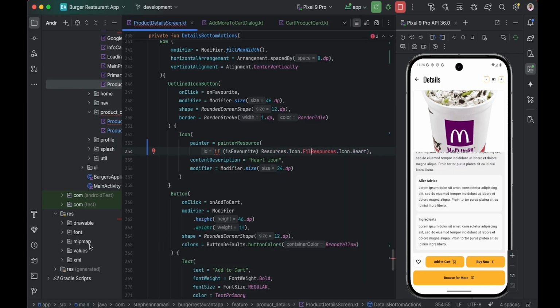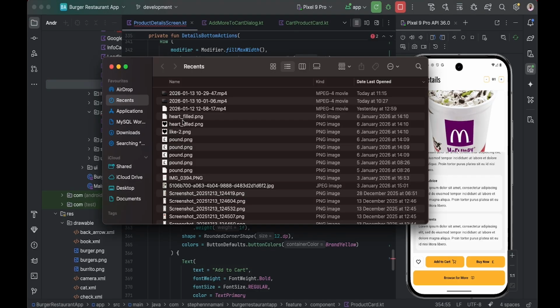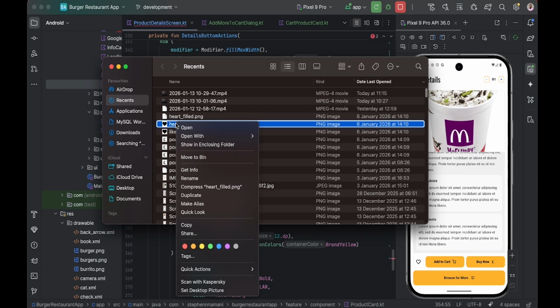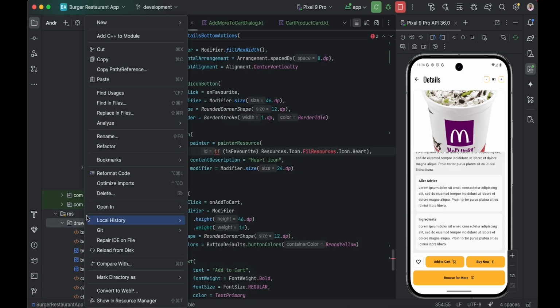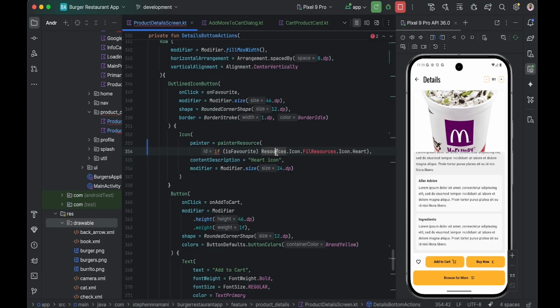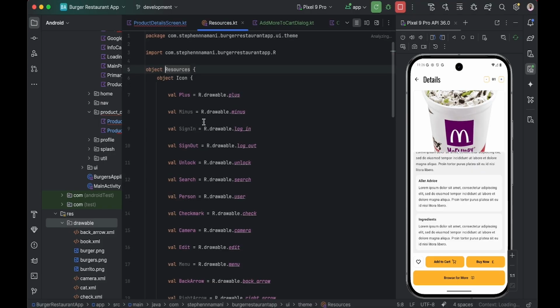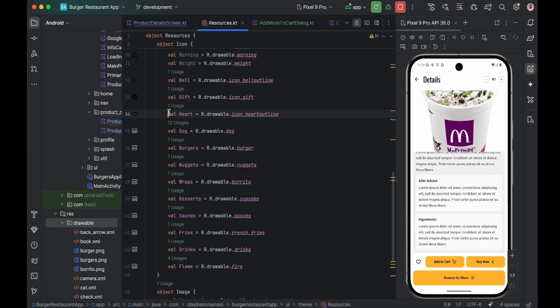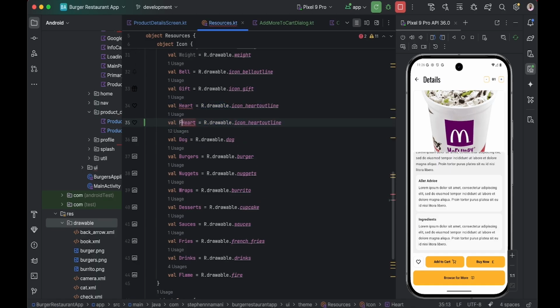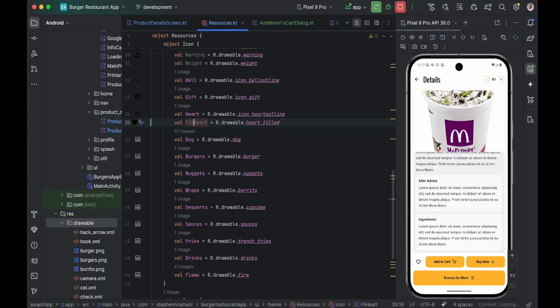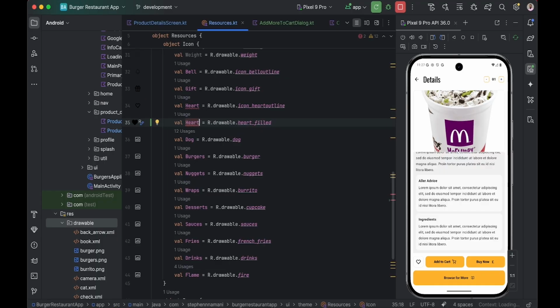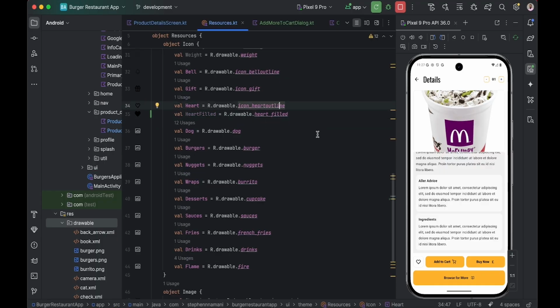Oh, we don't have that icon yet, so let's go to our drawable. I think I have it somewhere. Yeah, the filled icon, this one. So I can copy this and paste that here. That should be fine. So I need to go to our resources and just, yeah, this is the heart icon. Let's place it close by. So here we say this is going to be filled heart. I think it's heart filled. Yes, heart filled. Let's give it the same name. Right, so that's okay now.